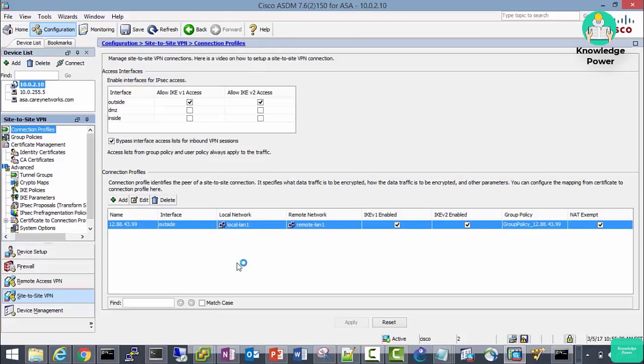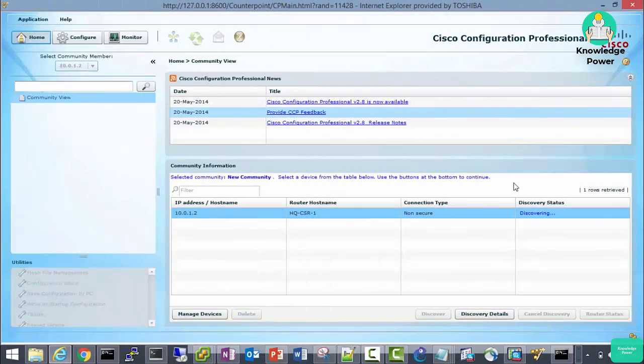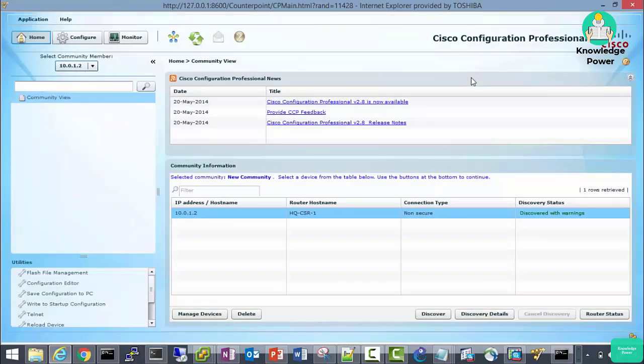Next, we'll use the Cisco Configuration Professional GUI management application on our Cisco router. Here's the Cisco Configuration Professional. It's a software that you can execute on your computer that allows you to manage your Cisco routers with a GUI application. So I've already added our lab router as a device.